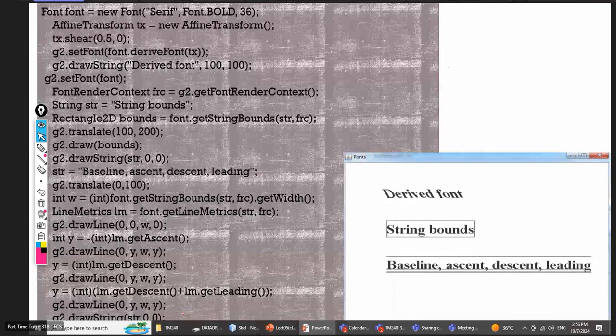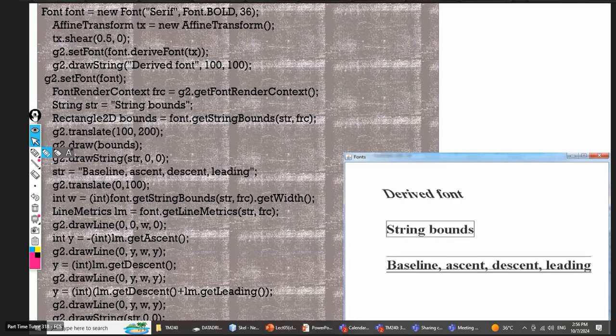So you have an example. So I have font. Let's use the highlighter. We have font, and this font here is the name. Here we have the name of our font. We call the new font, so the type is using the same serif, and it is bold. And this is the size, which is 36. And then we are creating an affine transform. So affine transform Tx equals affine transform, and this transform is a shearing transform. We are using a shearing over the x-axis by a factor of 0.5.